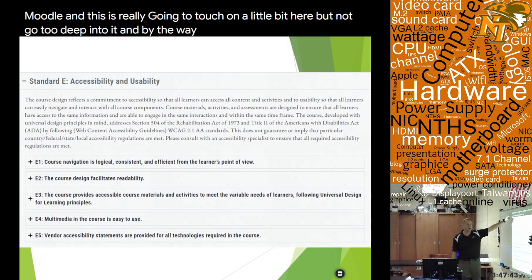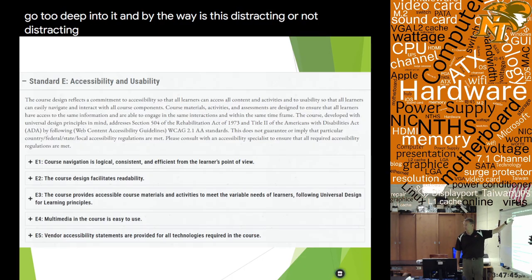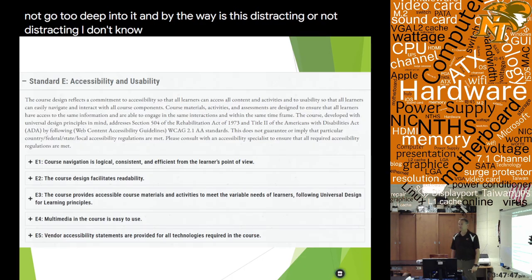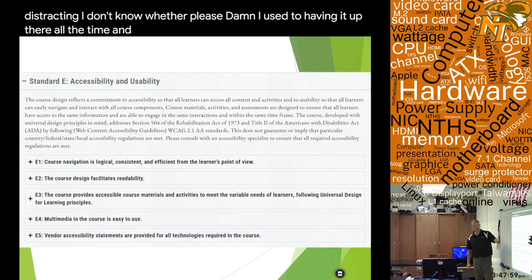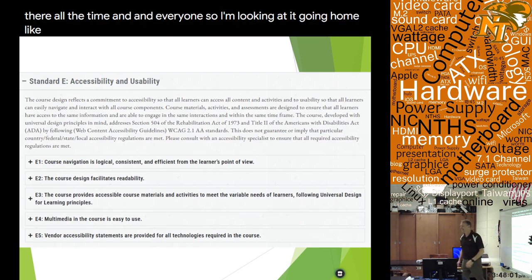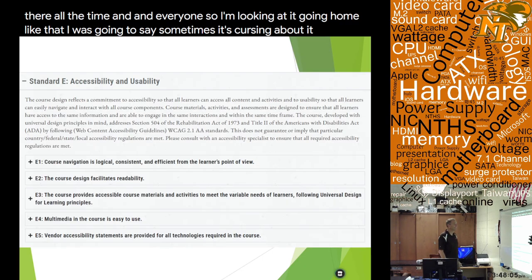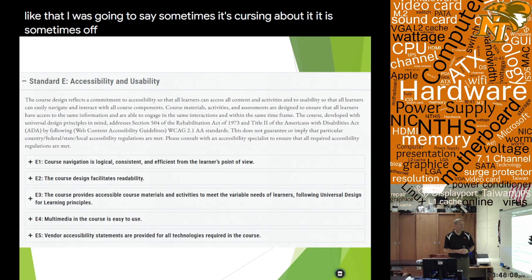And by the way, is this distracting or not distracting? I like it, but I will look at it the whole time. Oh, sure. It's not just soft. I'd rather have a quiet section there, not just having that up there all the time. And every once in a while I'm looking at it going, okay.